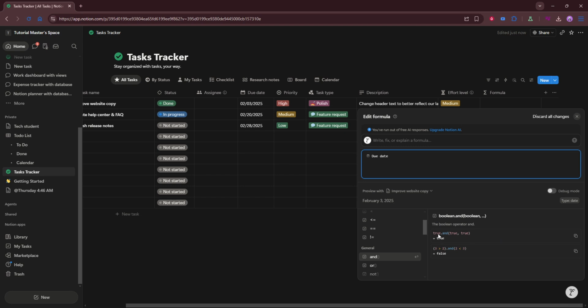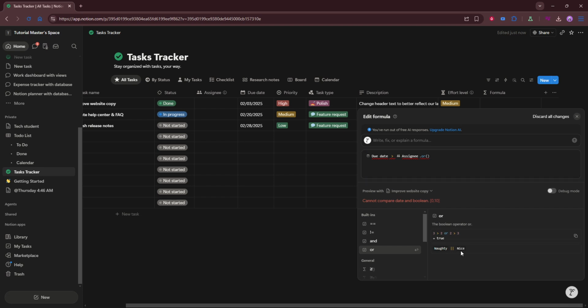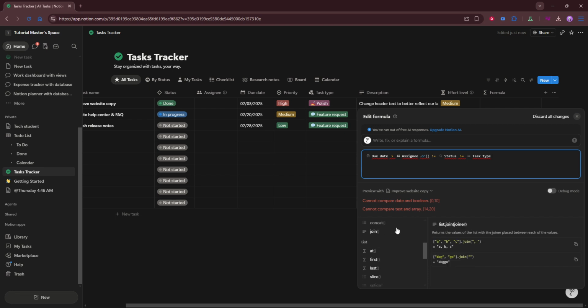Once your formula is written, test the result directly in your database. Look at several rows, not just one, so you can confirm the output behaves correctly with different values. This step is important because a formula may seem correct at first glance, but reveal issues when applied across multiple entries.